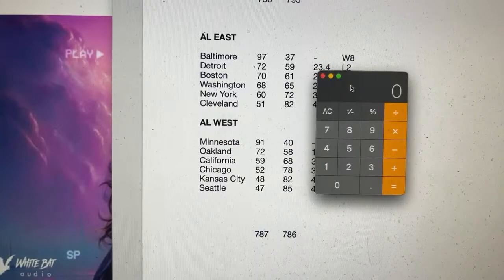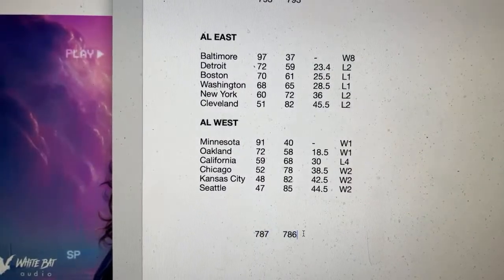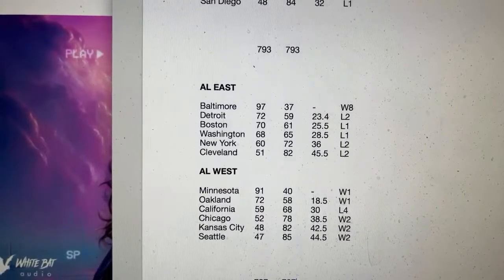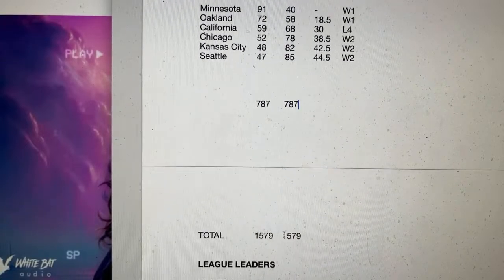And we do the losses. 8096. 126, 154, 98, 130, 146, 167, should be 787, and it is. 787 plus 793, that's 1580. And that's exactly what our total is. So our standings are right.